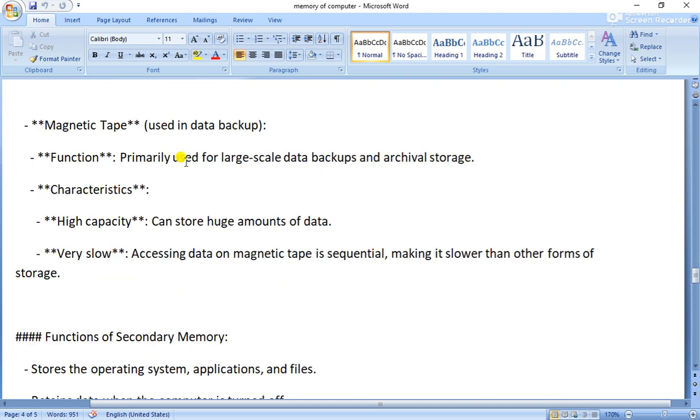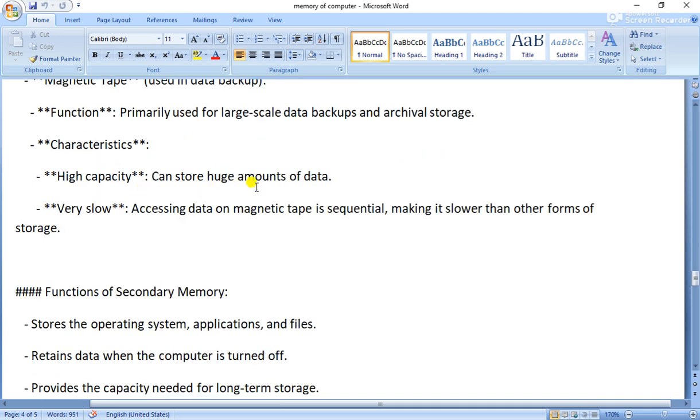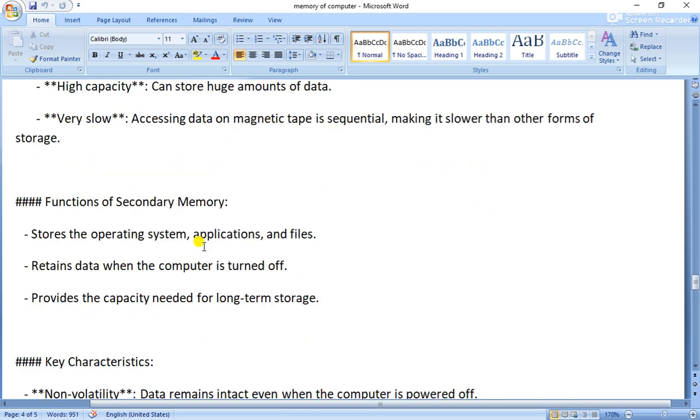Magnetic tape, used in data backup. Function: primarily used for large scale data backups and archival storage. Characteristic: high capacity, it can store huge amounts of data. Very slow: accessing data on magnetic tape is sequential, making it slower than other forms of storage.